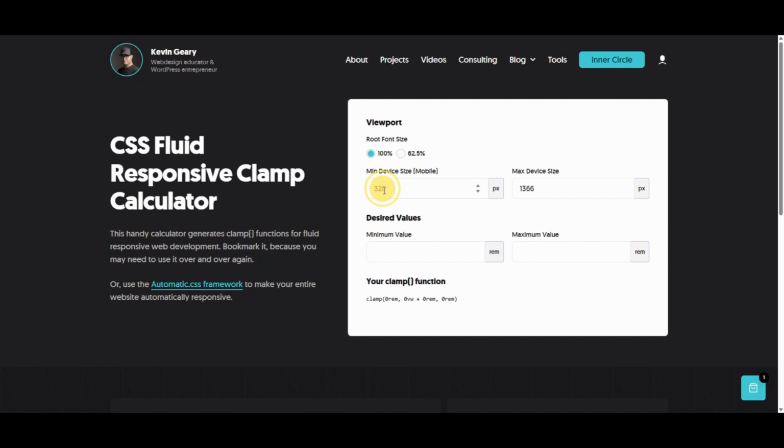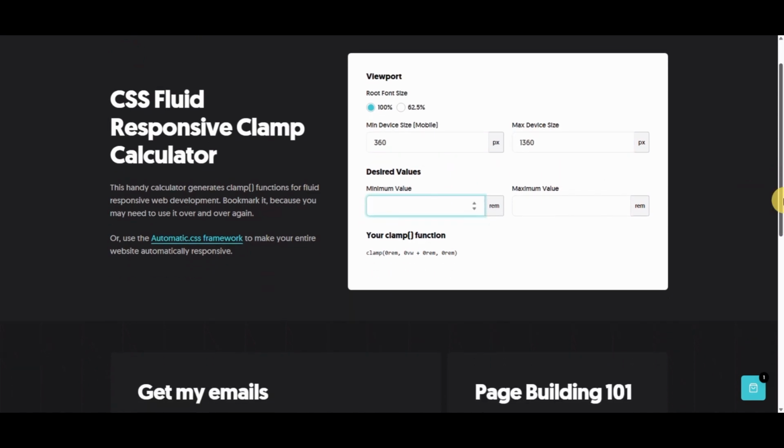And we are going to set a min device width of 360 pixels and a max device size of like 1360. That's our content width. And we want a minimum value of 1.5 rem on mobile as the spacing and a maximum value on desktop of like 3.5 rem. And now you see it creates a clamp function over here, which auto calculates the default value, which is in the middle.